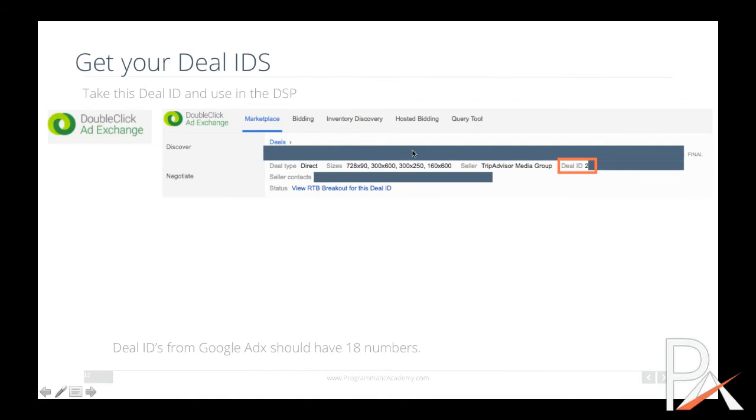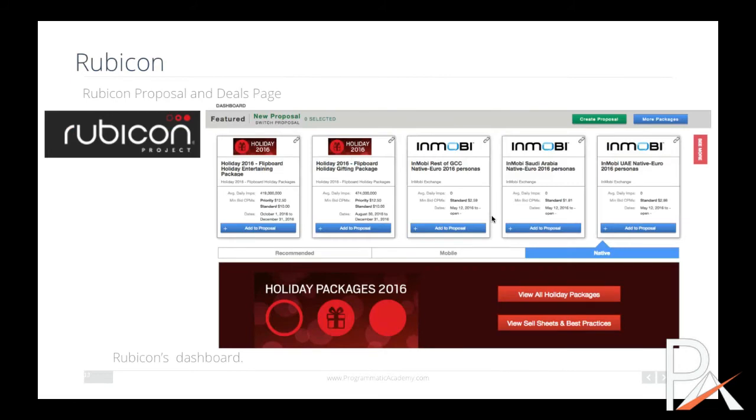Get your deal ID. So you click on one of those, and then over here on the right-hand side for AdX, there's a deal ID number. And I've blocked a lot of this information out just to avoid any issues with my account. But you get that deal ID, okay? And the Google AdX, for example, should have 18 numbers in your deal ID. You get that deal ID, and then that's the one you go back to the DSP and you plug it in, all right?